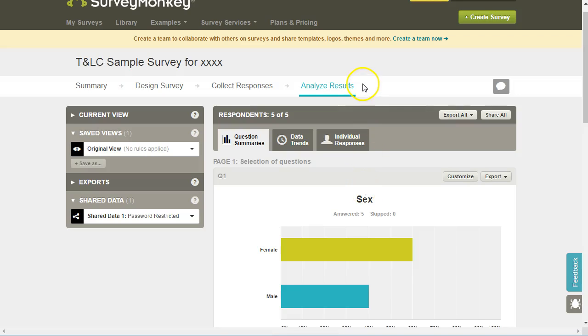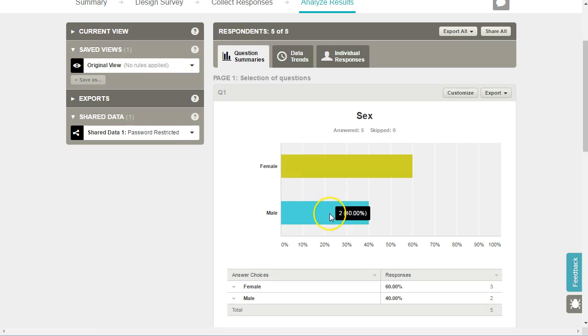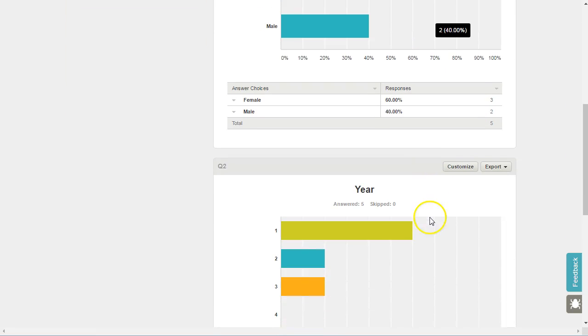We're in the Analyze Results section, and we want to apply a filter and a comparison to the data that we have here. If we scroll down, we can see we have 3 female responses and 2 male. And we can see that we have 3 students in first year, 1 in second year, 1 in third year.